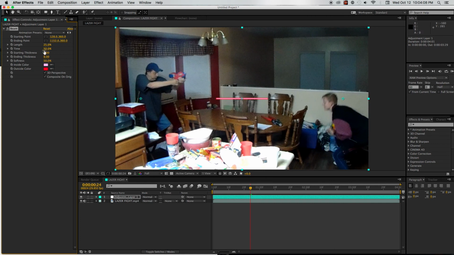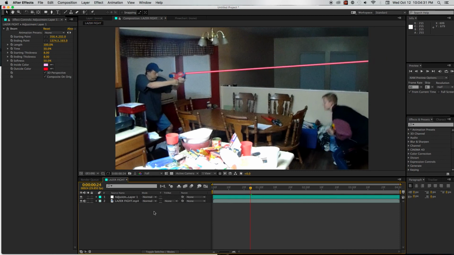Now, second thing is we want the laser endpoints to meet these little circles. Second, we're going to click Length. We're going to go to 100. Now, if you click and hold these, you can move this around, the end and the beginning. Just like that.